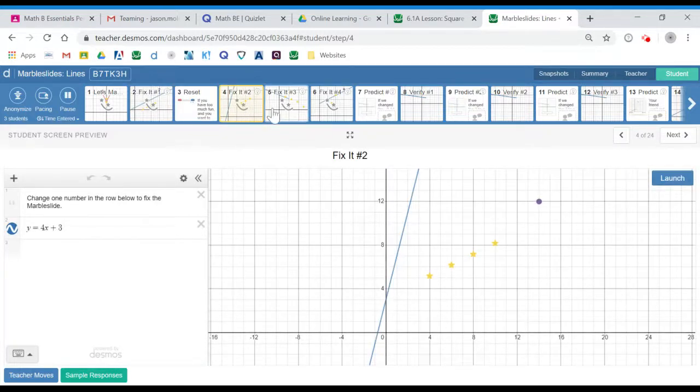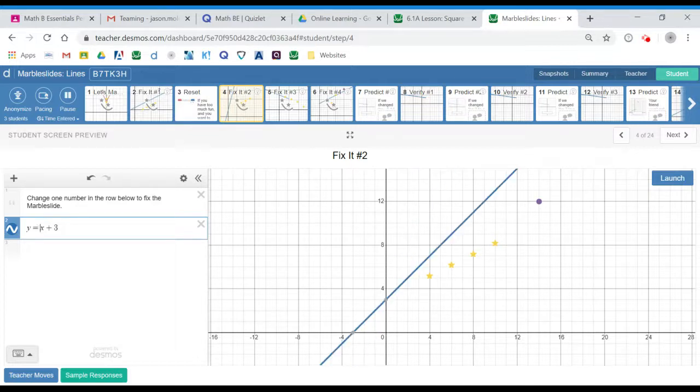This is slide 4, fix it number 2. In this one, I need to pick a number to change. And this time, I think it is the slope. So if I'm not sure what steepness to set this to, I might just start slowly, or incrementally, changing this so it is less steep.